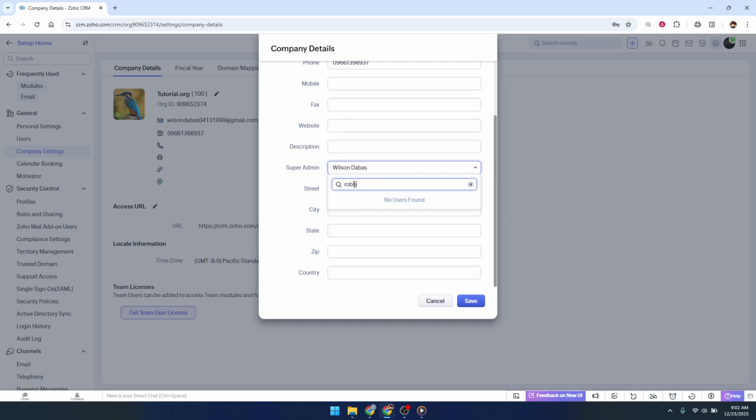There's one very important requirement here. The person you're assigning must already have an admin profile in Zoho CRM. If they only have a custom role or a standard user role, they won't appear as an eligible option. So before you do this, double-check that their profile is set to admin in your user management settings.